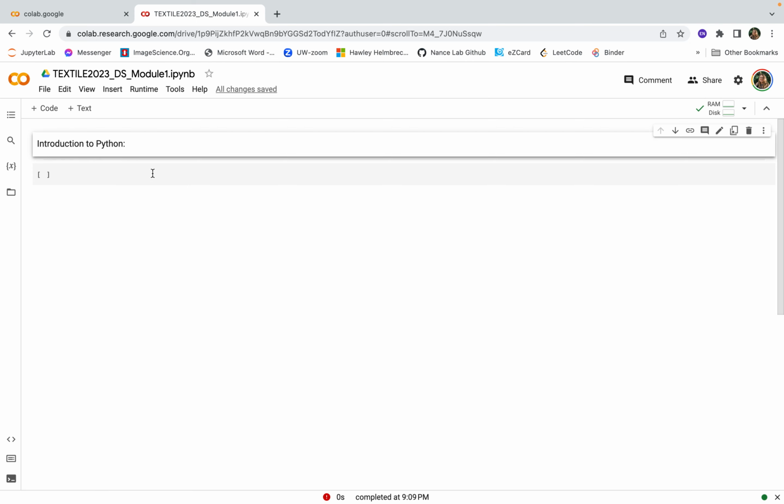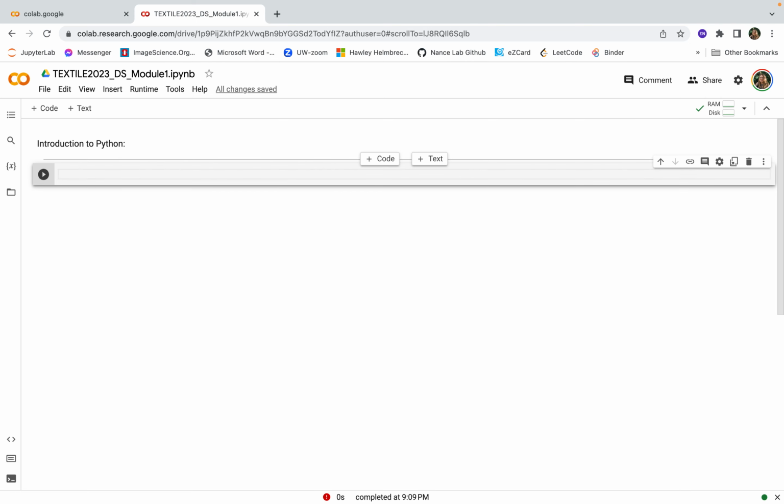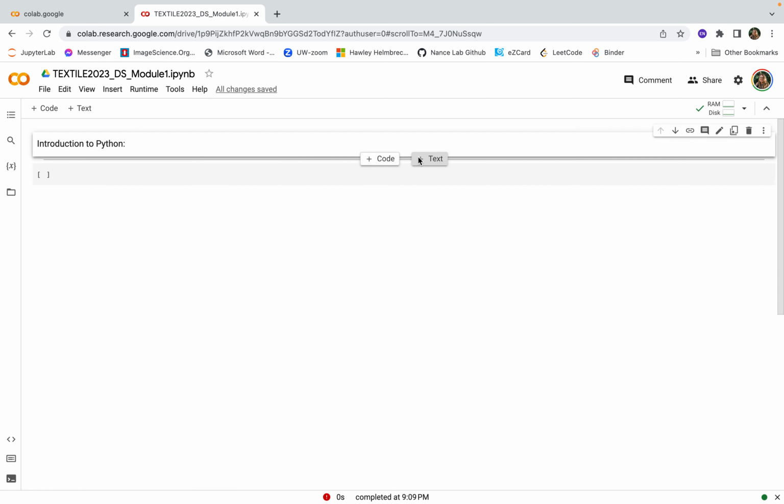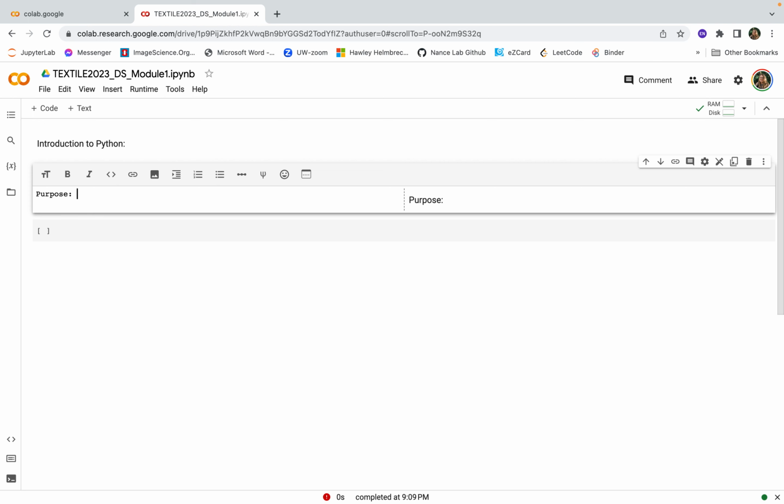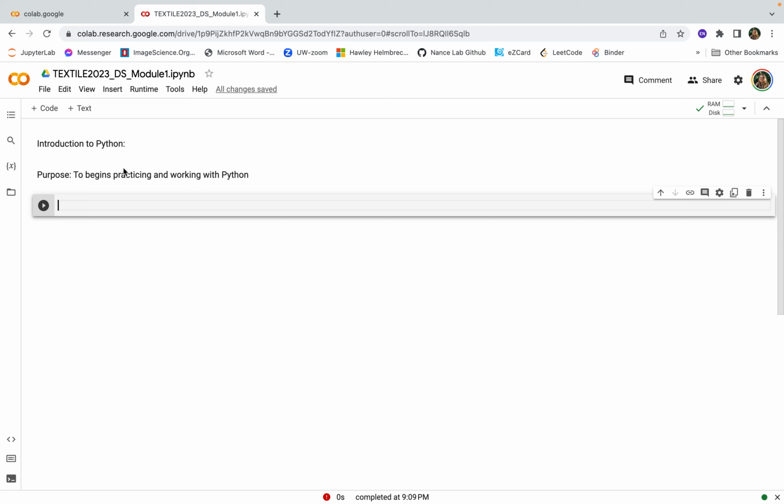So when we work in notebooks, this is really common with data scientists. We like to mark down our code. So we like to provide a lot of documentation about why we're doing what we're doing. So what I love to do is to add in purpose statements. So our purpose today is to begin practicing and working with Python. Please open Google Colab and write along with me. I'm going to hit Shift Enter again so you can see that.